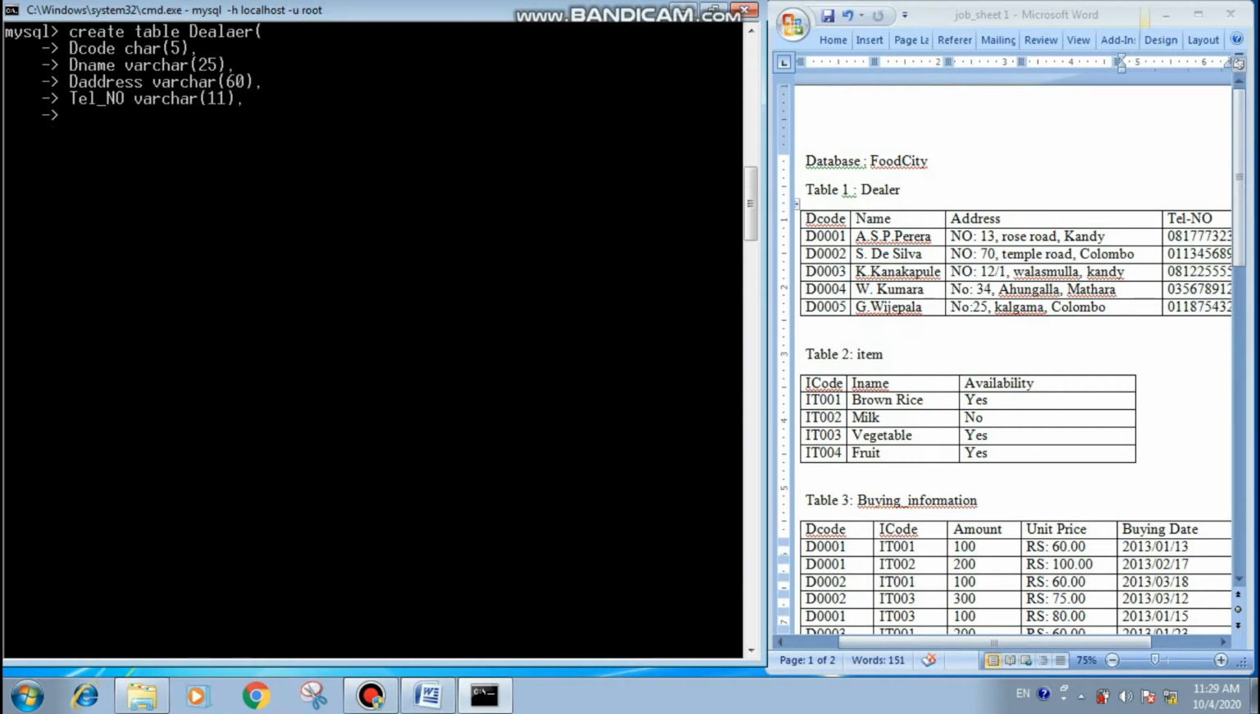Then we need to give the primary key. For that I use the keyword primary key, and within the bracket the primary key is decode. After that I am going to close my bracket. Okay, now you can see the query is okay, that means the table is created.